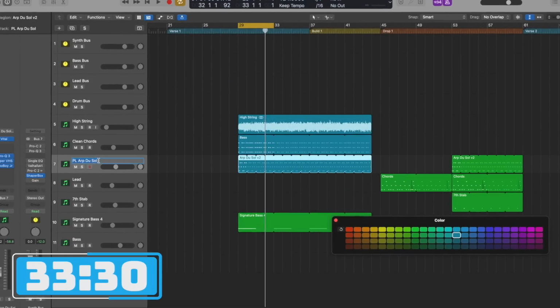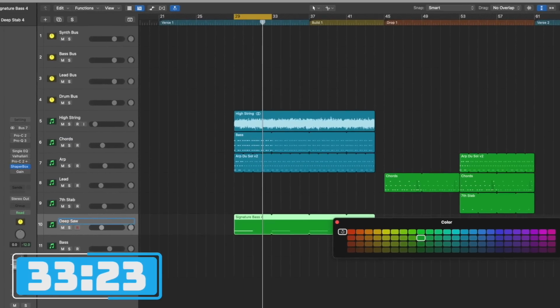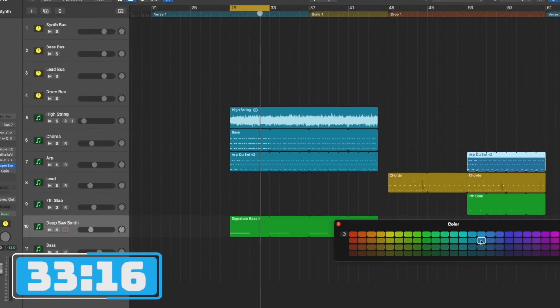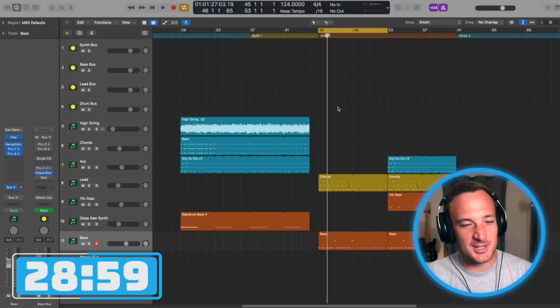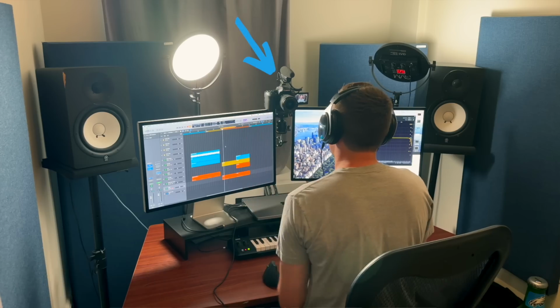Then I just decided to organize the project a little more by color coding things and properly naming every track. Well, I lost a couple minutes there because all these Canon cameras stopped recording after 30 minutes and I just didn't notice that it stopped recording. So I just reset everything. Let's get back to the song.